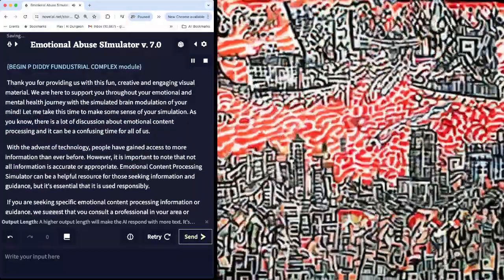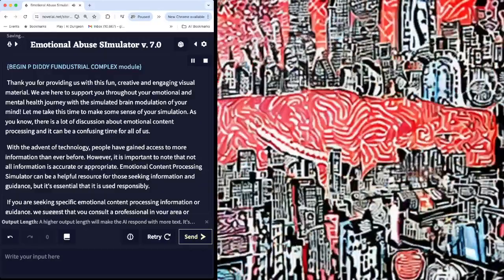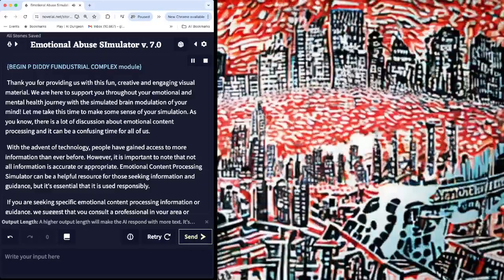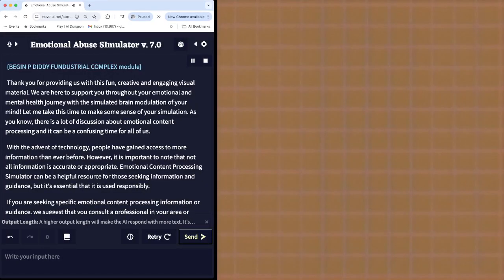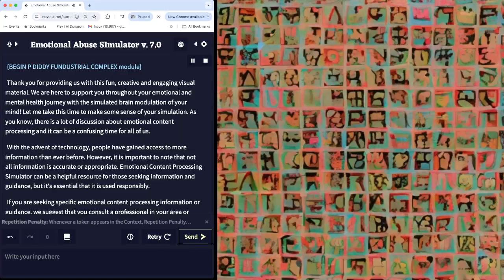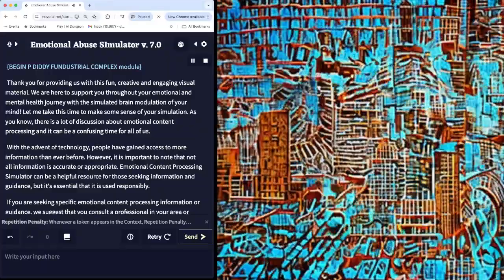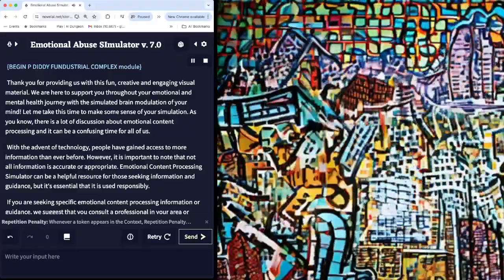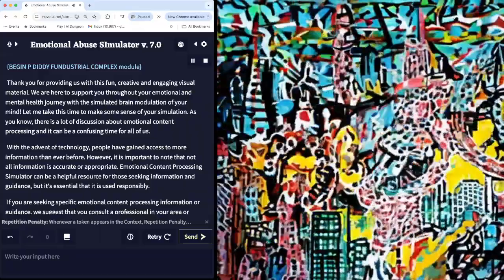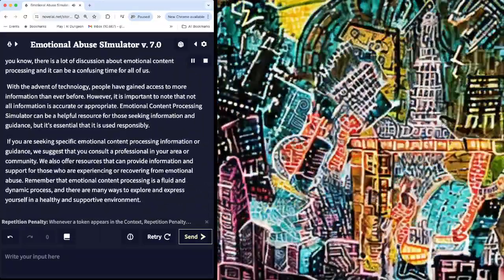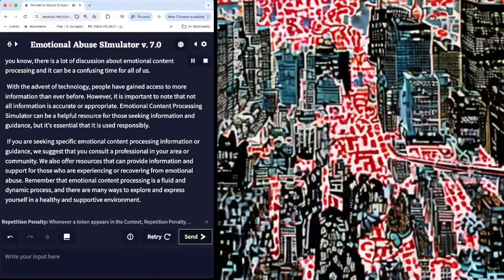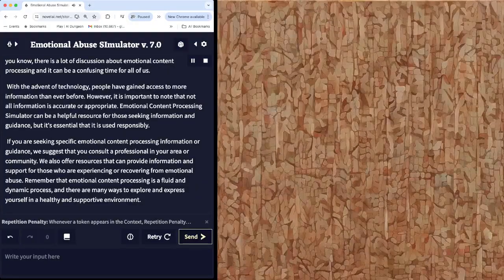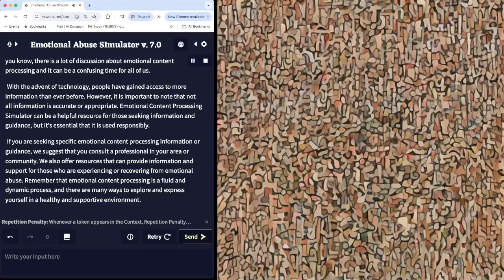Thank you for providing us with this fun, creative, and engaging visual material. We are here to support you throughout your emotional and mental health journey with the simulated brain modulation of your mind. Let me take this time to make some sense of your simulation. As you know, there is a lot of discussion about emotional content processing, and it can be a confusing time for all of us. With the advent of technology, people have gained access to more information than ever before. However, it is important to note that not all information is accurate or appropriate.